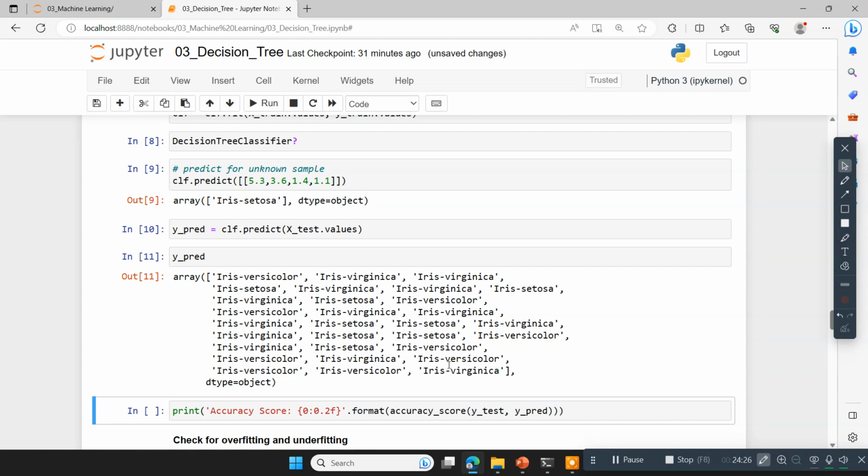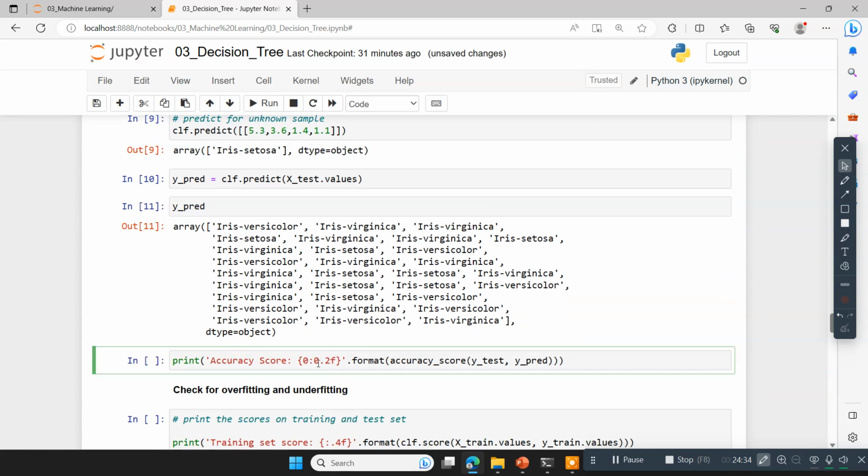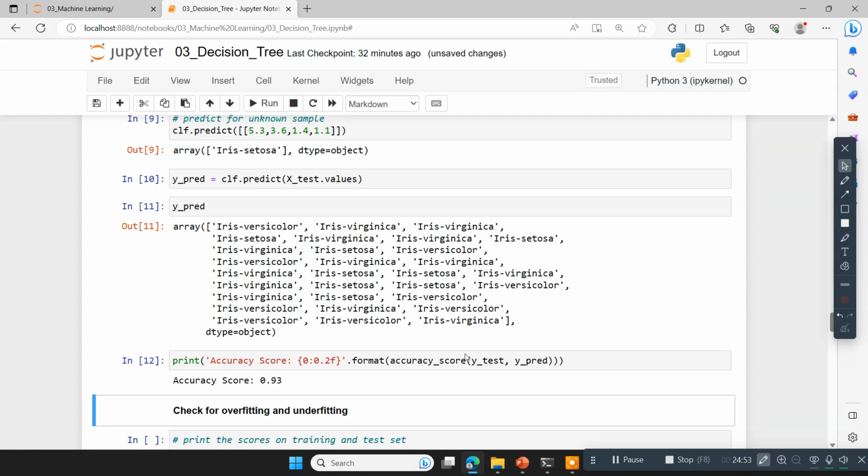Okay, you can get the accuracies. Accuracy is one of the metrics to evaluate your model, and this is the formatting. So 0.2f means 2 decimal digits, and this is the function accuracy_score between y_test. What is y_test? It means the actual value. And what is y_predict? This one is what the model has predicted. So if there is a difference between these two, we say error, otherwise no error. So the accuracy over here is 93%. My accuracy is 93%.